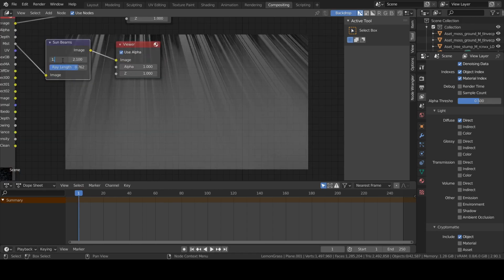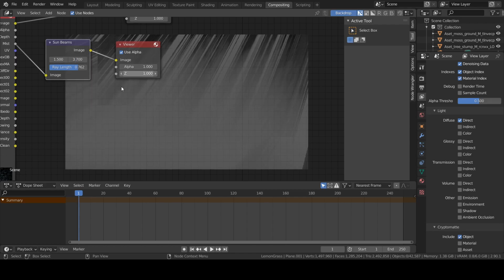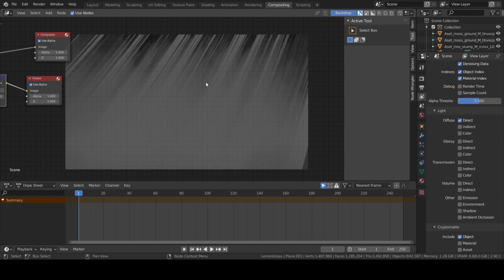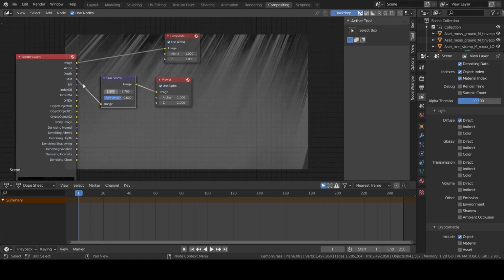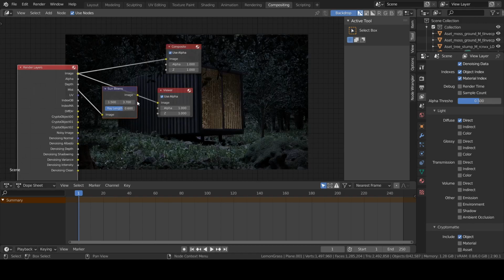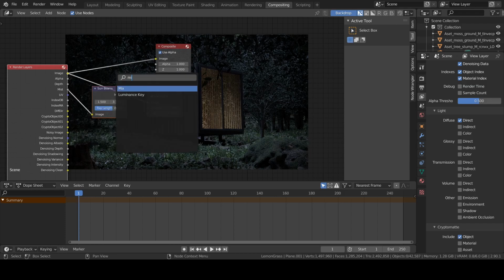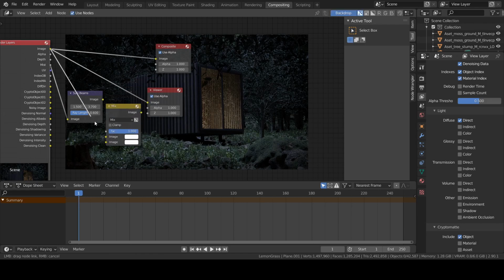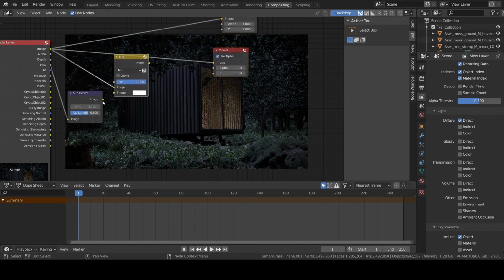Okay, I'm going to type here 1.5 and 3.7. Okay, now we have such lines that go across the screen. Now we need to combine this with this image. So I will use the mix. Now I will use mix here. Plug your image to the first input and your sunbeams to the second input.